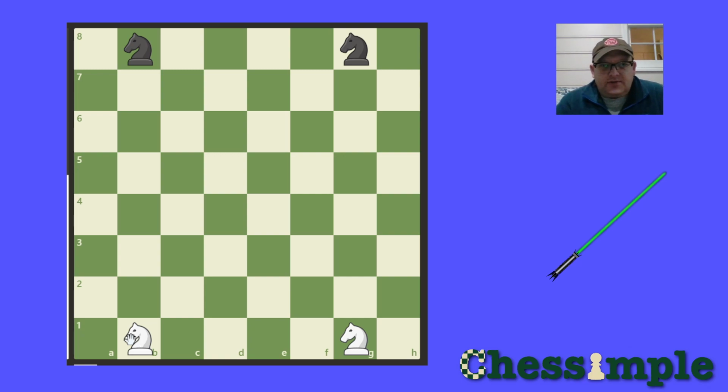The most natural developing square for the B1 knight is C3. And the next most natural developing square for that knight on B1 is D2. Note they're both dark squares. Now let's move over to the knight on G1.